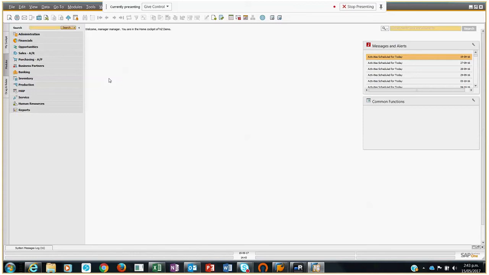So the agenda today is going to cover the setups required, the fixed asset master data record, acquisition and capitalisation of assets, depreciation of assets, disposal and retirement of assets, and the standard reports that come with the fixed asset module. So first of all, the setups.